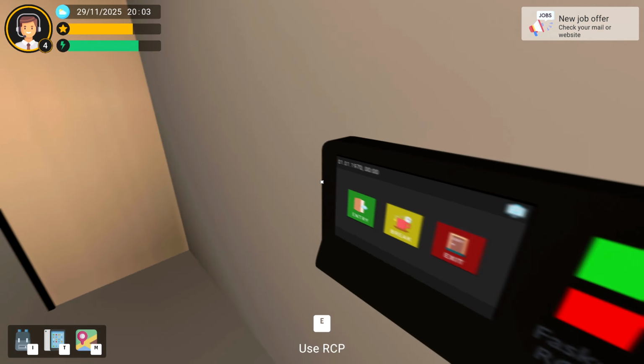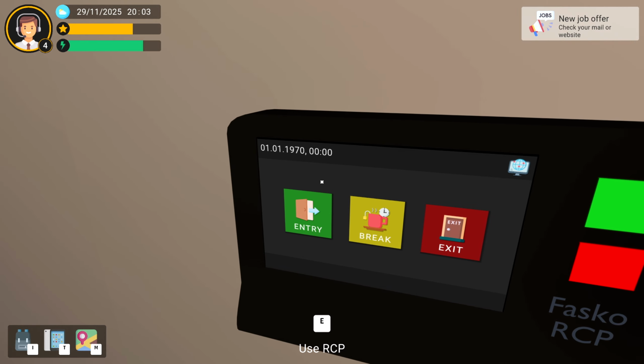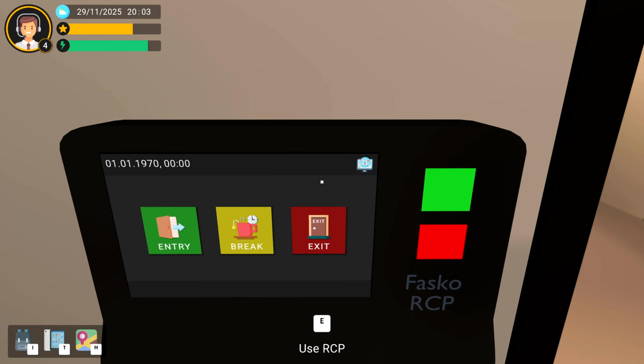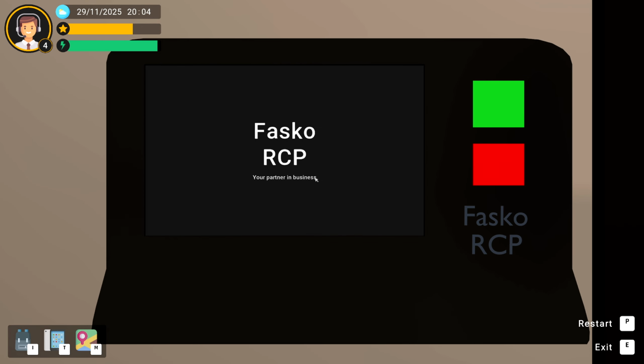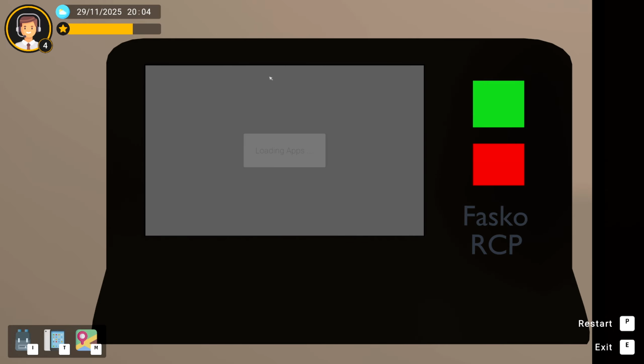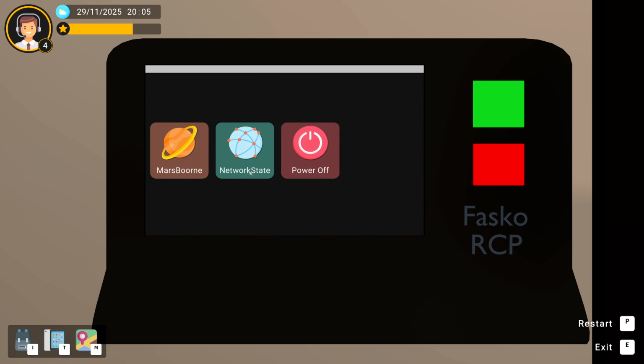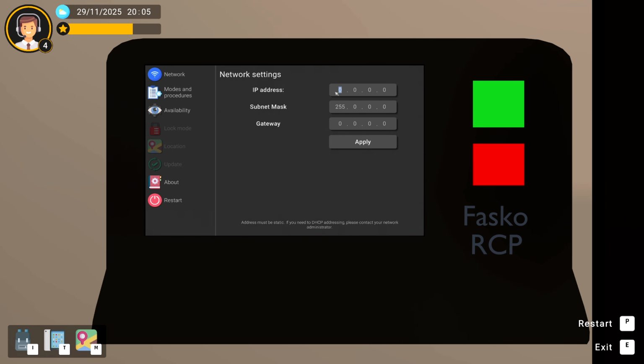Check this first. If this is doing anything. Oh, it's not connected again. Restart it. Check its connection again. This thing's so unreliable. Coding apps. Here we go. Network state. What's this all about?